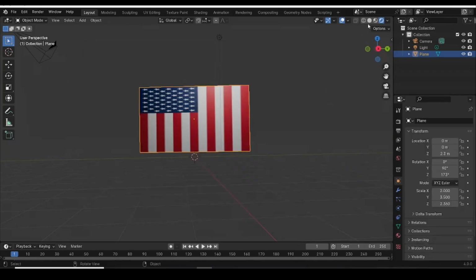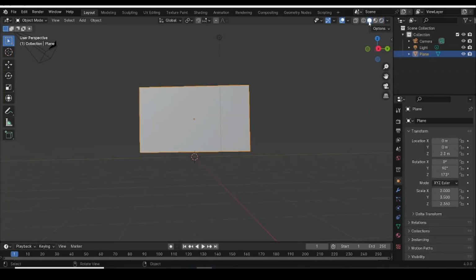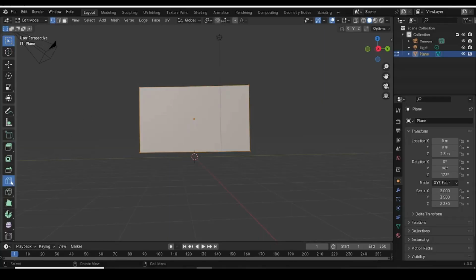You need to subdivide to create enough geometry for smooth cloth bending. Press Tab, and on the left pane, select to subdivide. Move right here at the top left corner. Set number of cuts to any you wish for better waving. I like using 40.